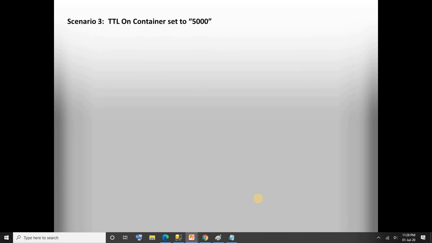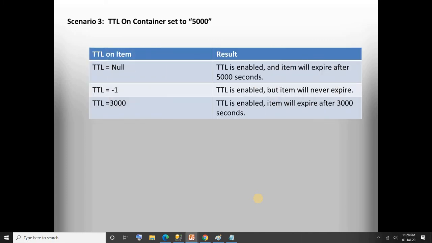In this scenario, at container level it is set to 5000 seconds. Now let's see what the behavior would be at item level. Parent level is set to 5000 seconds, but at item level it has been set to null. If you set null, what happens? TTL is enabled, of course, and the item will expire after 5000 seconds. Even though you are setting null, your item will expire after 5000 seconds, because at parent level it is set to 5000 seconds.